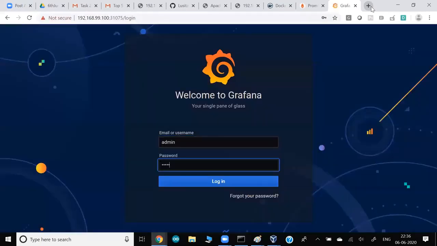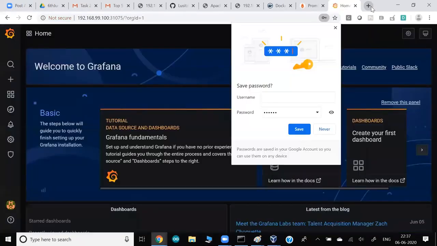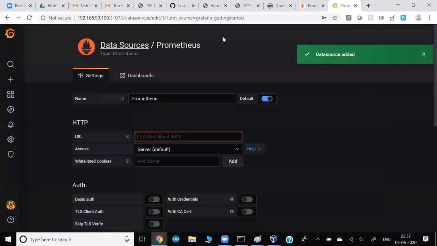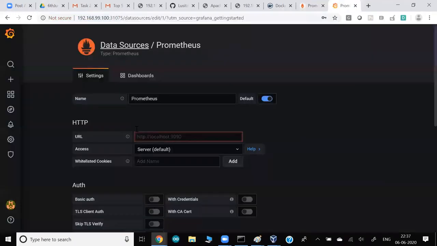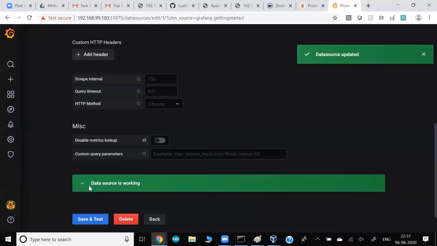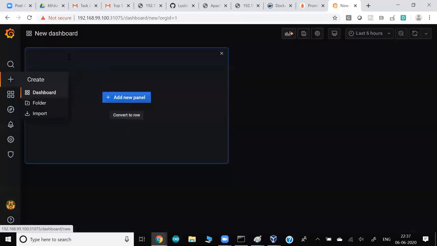So let me very quickly log in with the same account. Let me change the password. And I have to integrate with Prometheus. And right now Prometheus is running on this particular IP and port number. Just save and test. That's all. Prometheus connected. We have done this multiple times. And the dashboard. So this is one dashboard I'm creating. We discussed what a dashboard is already. And we are going to add a new panel.